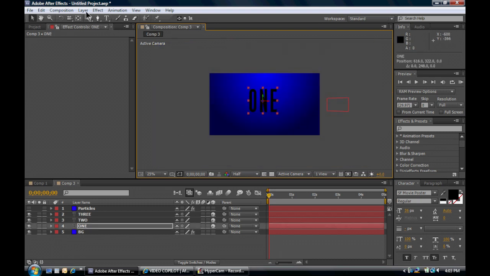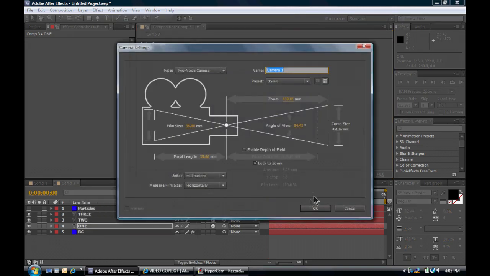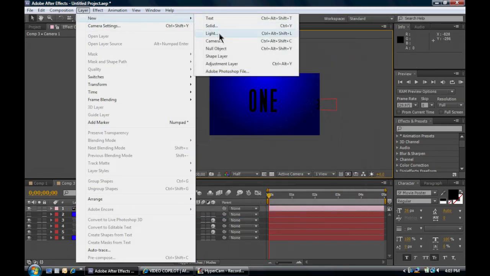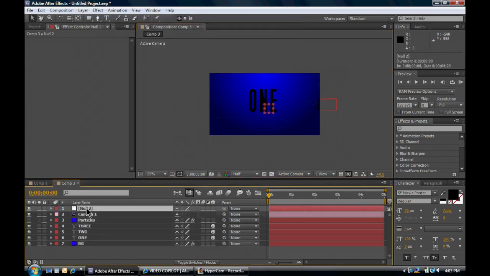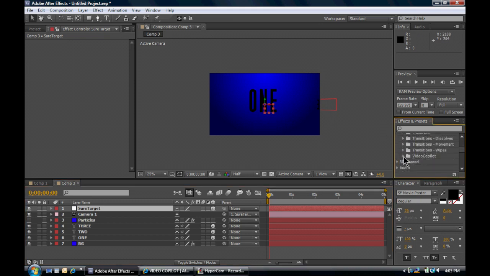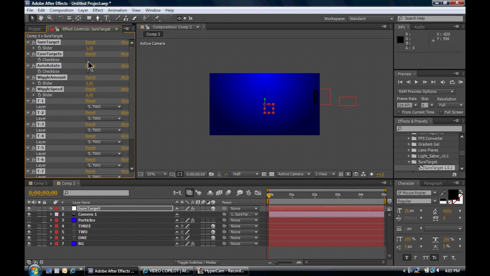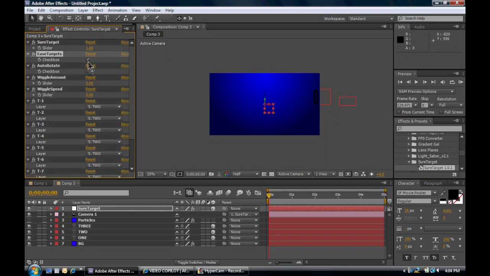Alright, that was weird. Let's do this again. Camera. Null object. Now we can name it SureTarget. Make sure you make that a 3D layer. We're going to parent the camera to SureTarget. And now we're going to go to Animation Presets, Video Copilot, down to SureTarget, and just drag that onto the SureTarget null object thing. And we're going to make sure you check these.